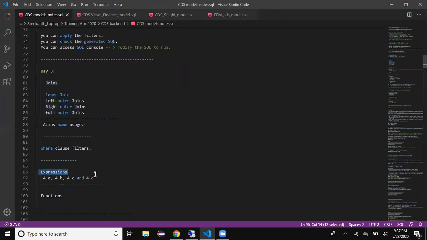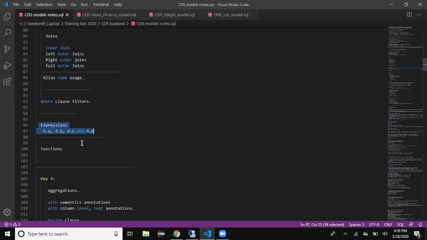And then the next syntax we're going to look at is expressions. Expressions like arithmetic expressions or case expression, if clause, all kinds of different expressions you will be able to use inside the CDS view. Whatever you know inside SQL in terms of expressions usage, you can do in CDS view definitions as well.